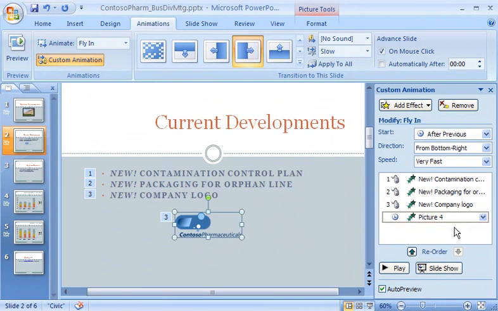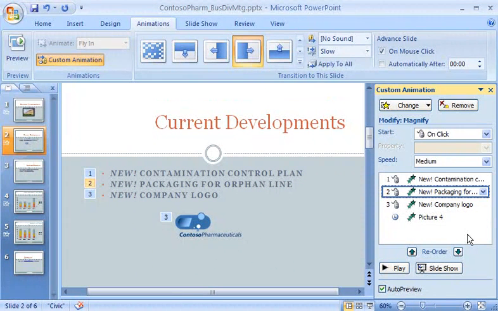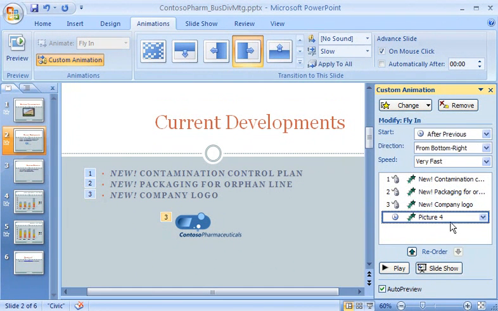I'd like to take a moment to discuss the numbers in the Custom Animation pane. This is the animation order list. These numbers correspond to the numbers assigned to the paragraphs or bullets of text and the logo on the slide. There is a logical sequence. Each effect appears in the order that I want it to start, and by default, in the order that I've added it. However, I can reorder them at any time. Now back to the logo.